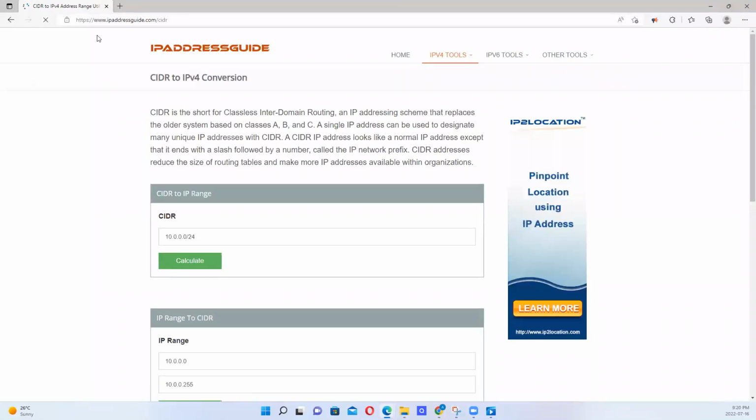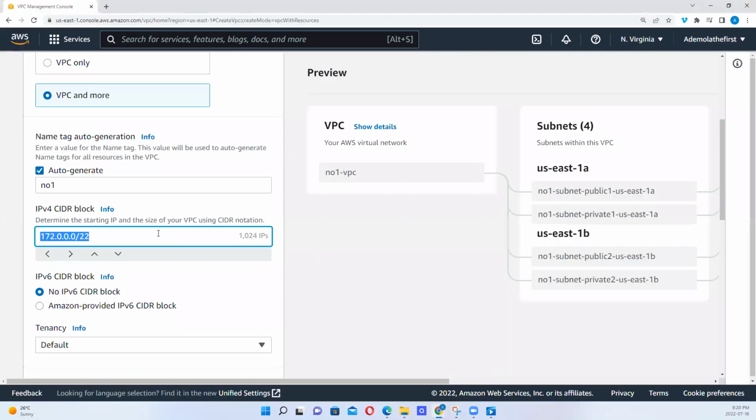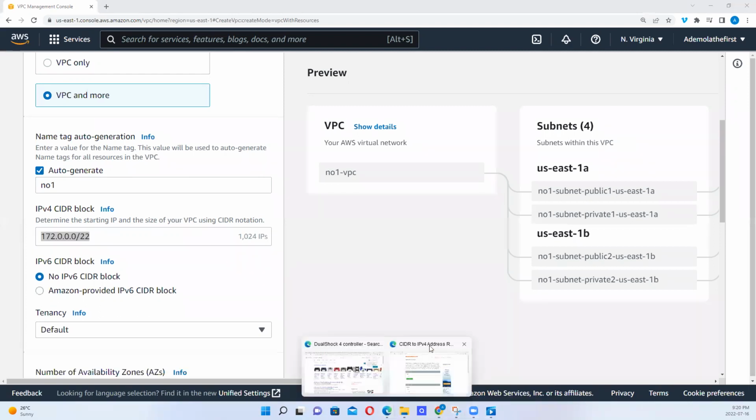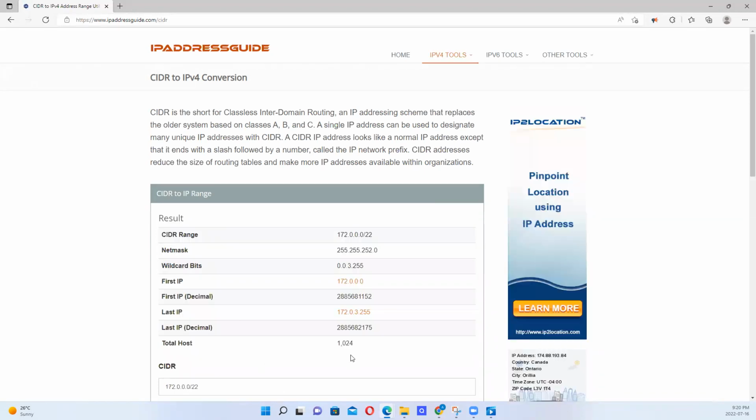So here we can see that we can also do this conversion, right? For example, let's look at what we are using: 172.0.0.0/22. Let's see what we get if we check it out here. Let's say we want to calculate the resources. We can come here and say calculate. So you can see 1,024 hosts, right?